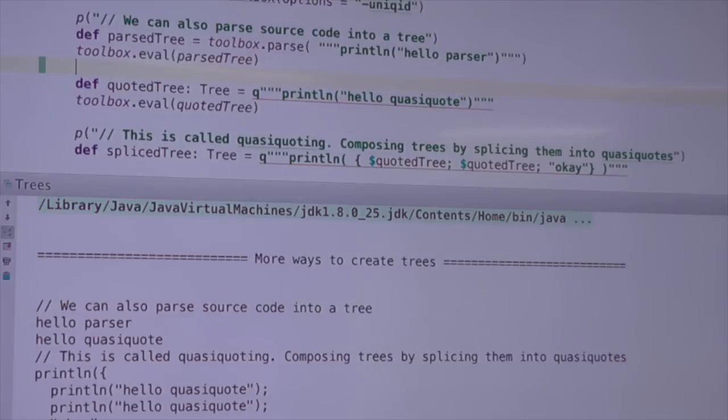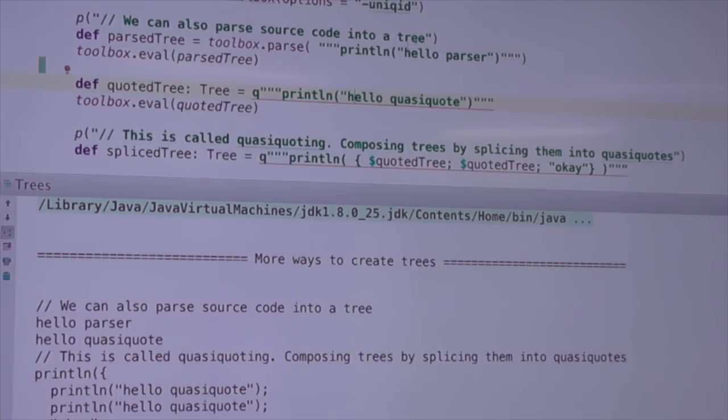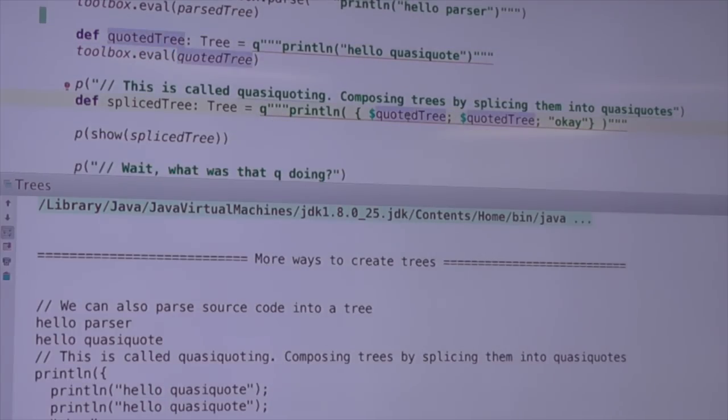There's yet another way to create trees in Scala, which is with a mechanism called quasi-quotes. So here it's a string which is prefixed with the string interpolator q. Right now this case is more or less identical, you don't particularly see one advantage of one way over the other. But where quasi-quotes come into their own is because you can compose trees together, and you can splice trees into a quasi-quote. So in this splice tree here, we will create a block, and we're going to splice in this tree here and this tree here.